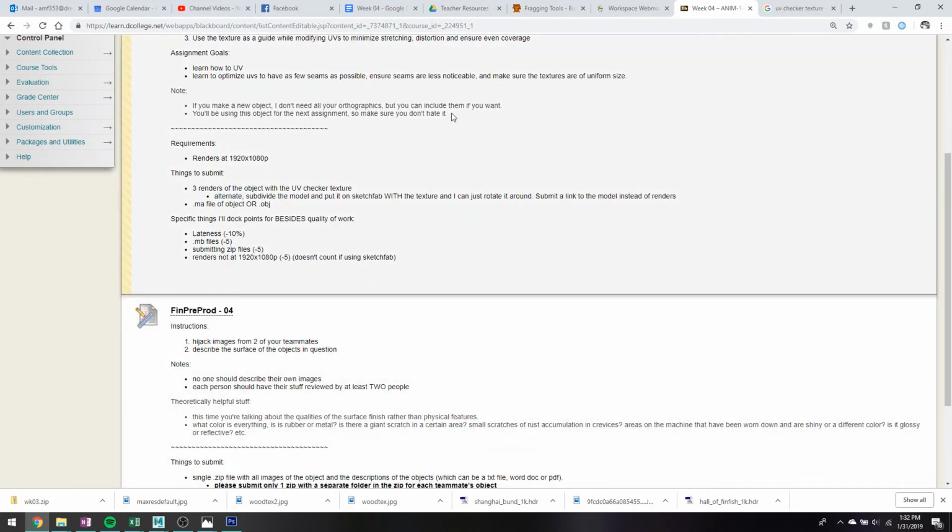Anywho, like I said, you'll be theoretically using this for the next assignment unless you want to make a new object. So be sure that the model quality you're starting with is good. And then in terms of stuff to submit: three renders of the object with the UV checker texture on it. These should be rendered in Arnold at 1920 by 1080. And again, I need it to be bright enough to see, and I need you to have a background, like a ground plane and some walls in the background. I don't want to see out of the back of your object.